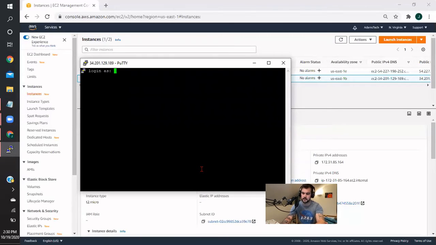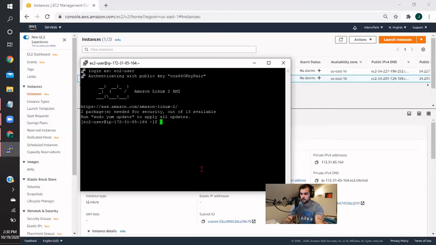But as we're not doing that, all we're going to have to do is type in the username, and that's ec2-user. And here we go. So we're in the Amazon Linux 2 AMI. You can see right here. First thing we're going to do is sudo su, and that's going to upgrade our privileges to root user so that we can actually make some changes to this.